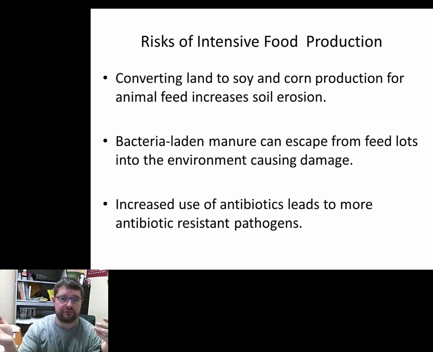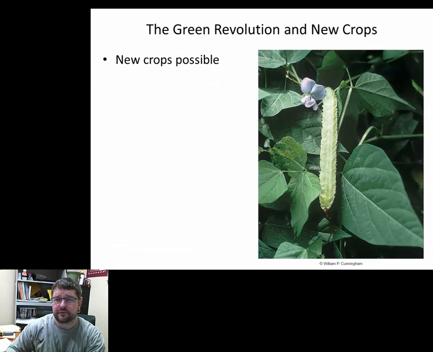And then it doesn't matter if you feed your livestock amoxicillin or ampicillin or penicillin, it makes no difference. They're resistant to them all. Okay, so that can be a huge issue with food production, especially feedlots or CAFOs. You can see this issue happening at.